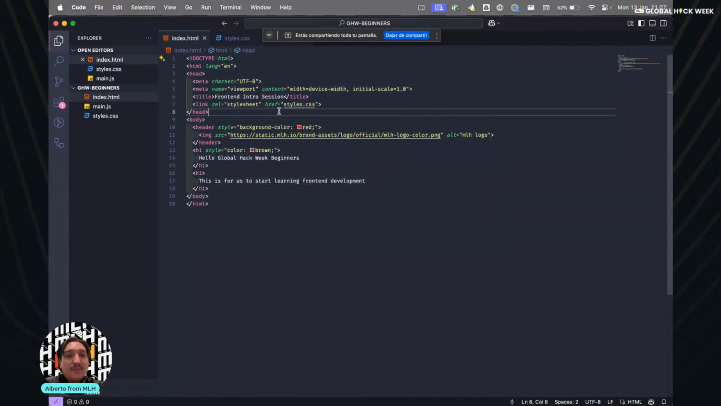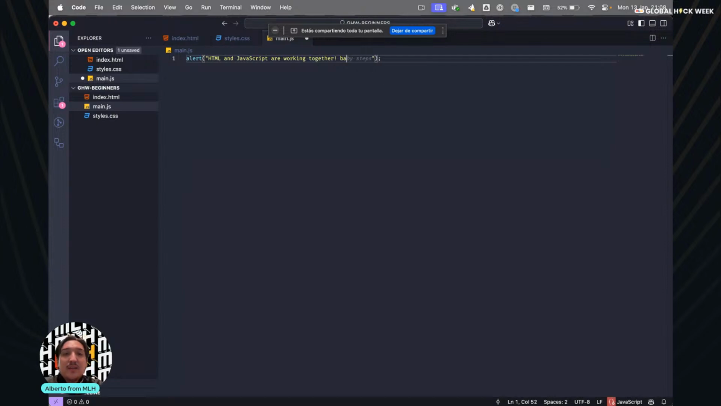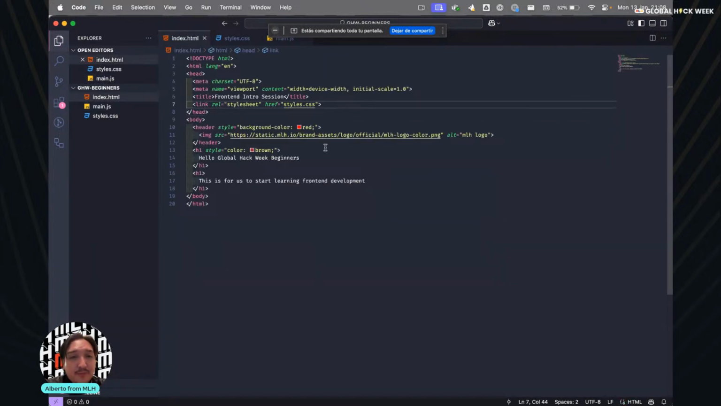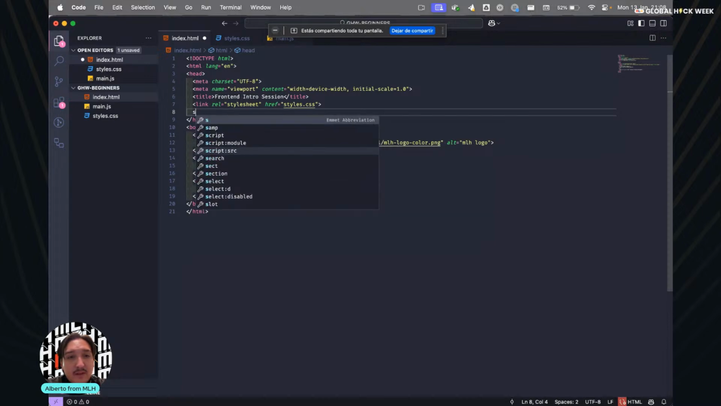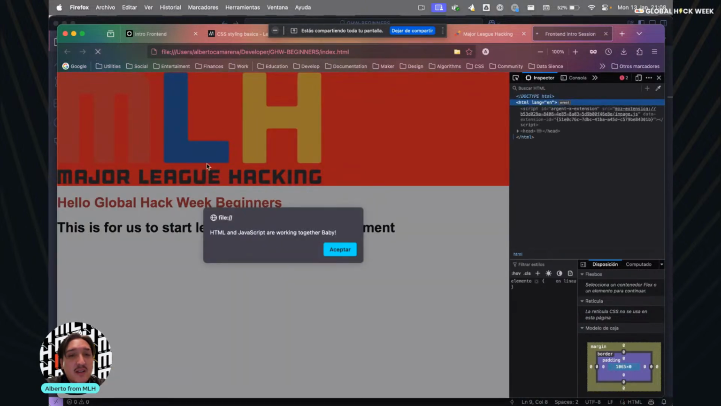main.js file. And yeah, let's add something called alert. HTML and JavaScript are working together, baby. Now we can call script, and here it is, main.js. And now refresh, and I have this alert. HTML and JavaScript are working together, baby.